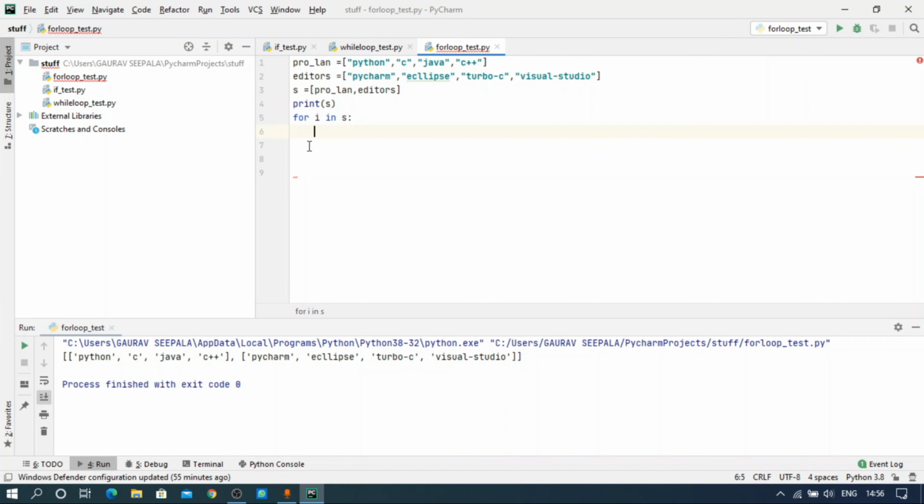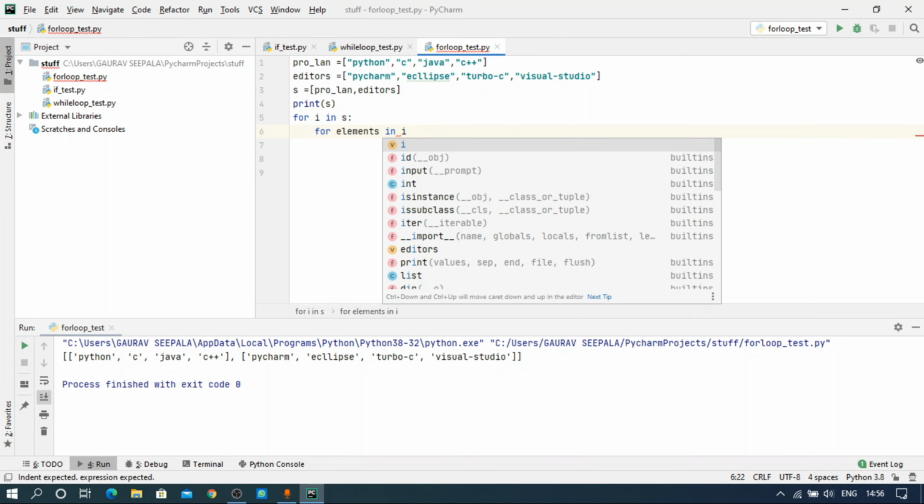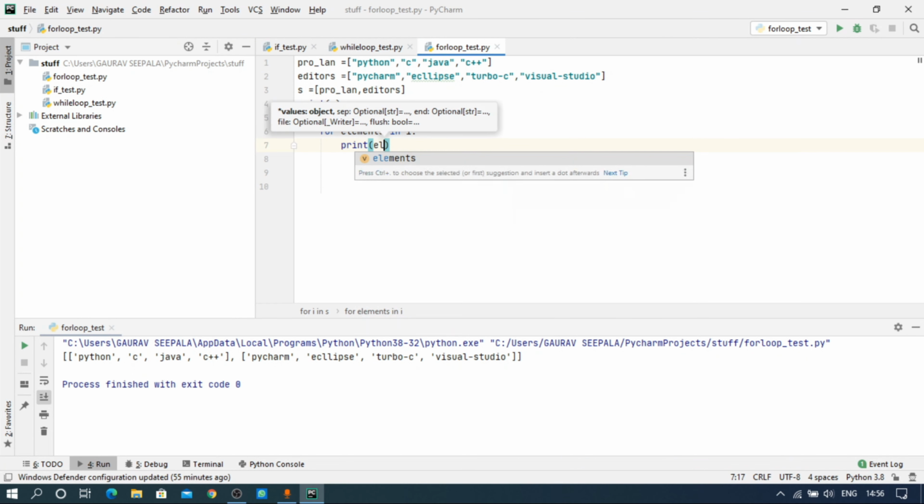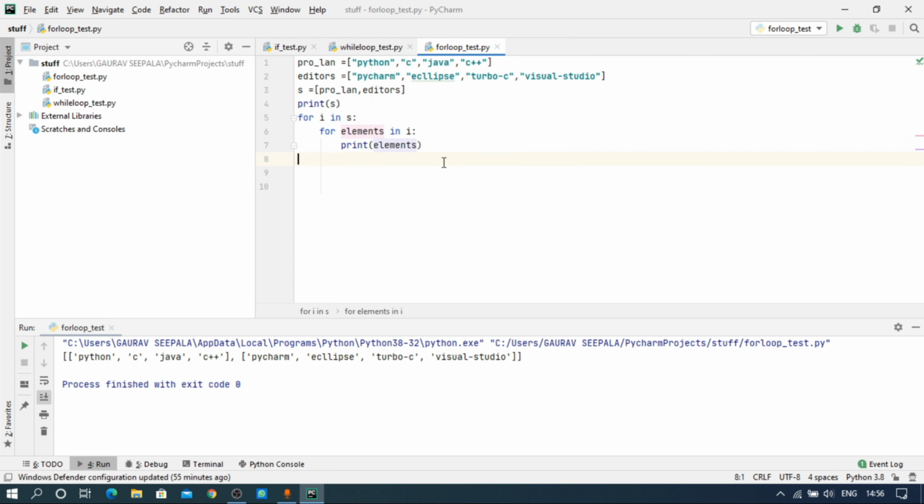Here I is a variable used for iteration, and then let's take another for loop. For elements in I, print elements. So here elements is also another variable used for iterating. So here what happens is, for I in S, I first points towards the programming languages list. So in that, for each element, print that element.